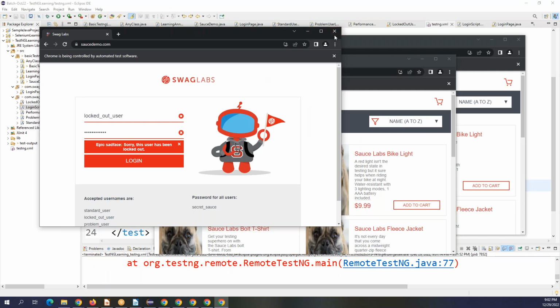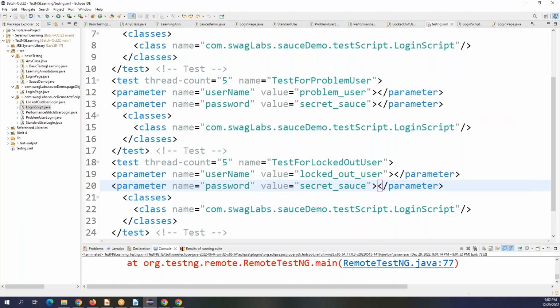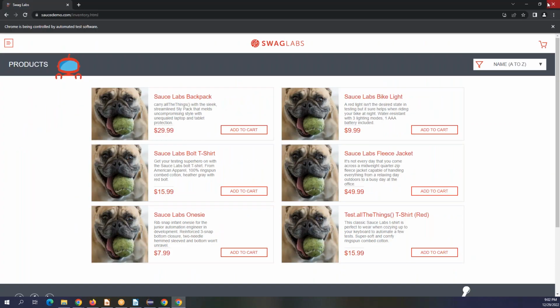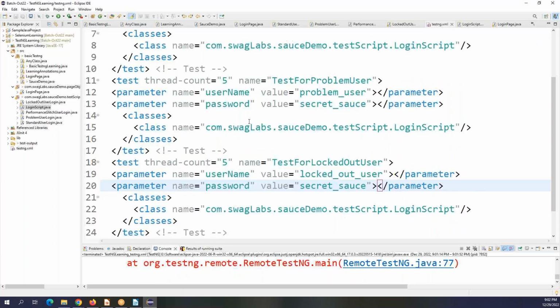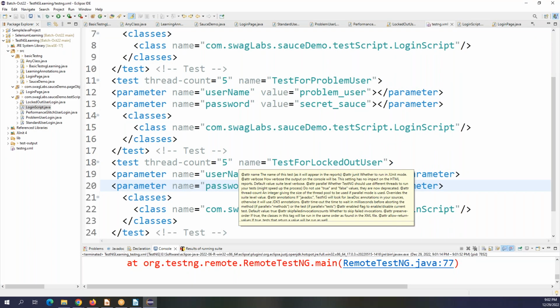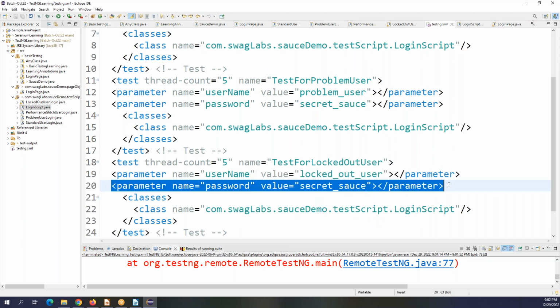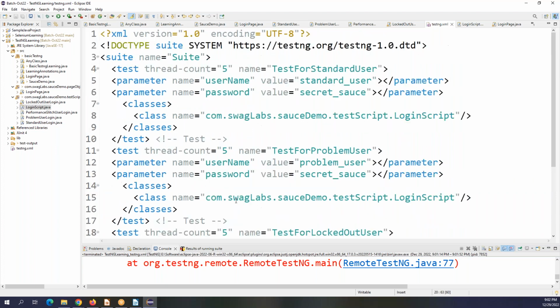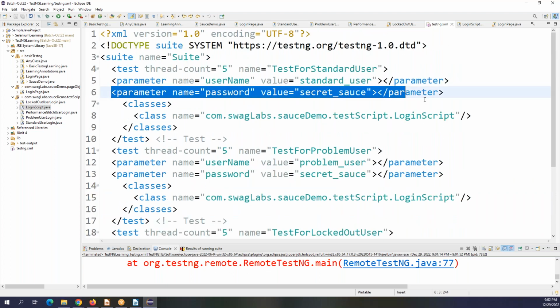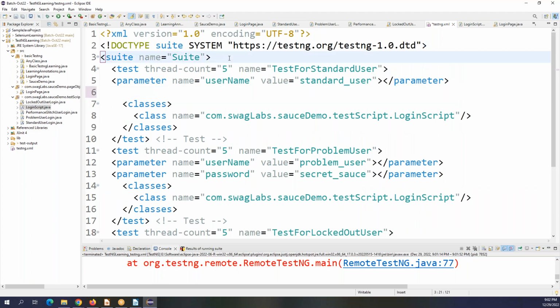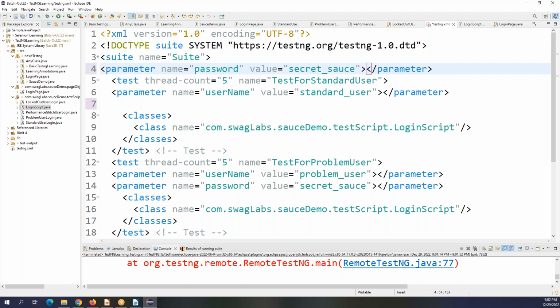Any question? Till now, no questions. Okay. So now we'll see two more things here. The password is same for all of them, right? And that's why we can also do one more thing here. Because this one is same for all of them, we can keep it in our suite level so that it will pass in all of my script, in all of my tests. Okay, so let me do that and see.